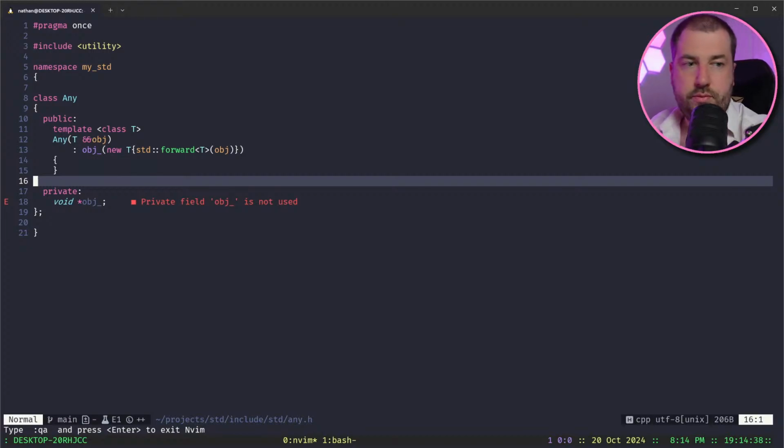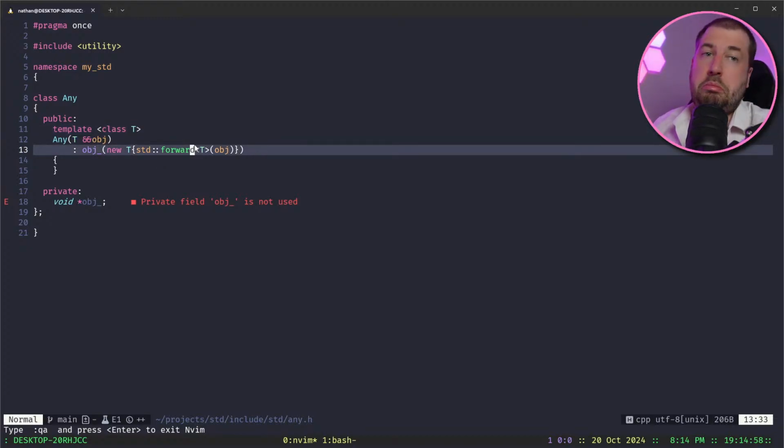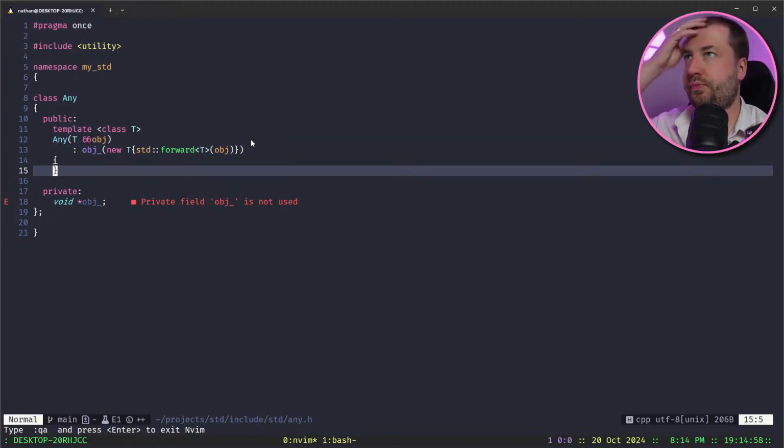Why do I prefer to use class T instead of typename T? Yeah, it's less typing. As far as I'm aware, there is no difference at this point in the grammar between class and typename. I just always type class. I get why people type typename because T might not be a class. If it's an int, then typename might make more sense. I've just always written class T. It's just what I've always done.